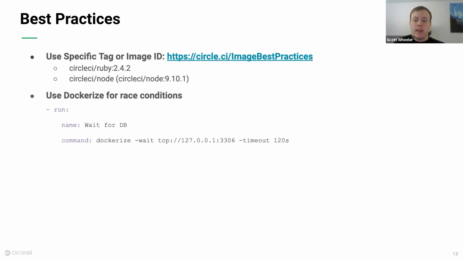If you run into any kind of race condition where the database hasn't fully spun up and the application begins running, it's good to use Dockerize to wait for the database to be available before continuing. The example on this slide will time out and fail after 120 seconds if the database has failed to start in that amount of time.